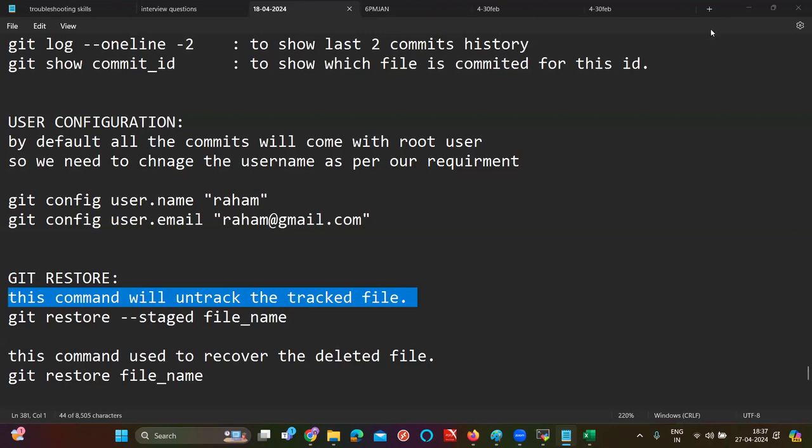How to see the physical file? Just give the command cat. You can see the content, right? git commit -m. What does -m stand for here? Message. While committing the file, it is mandatory to give the message.